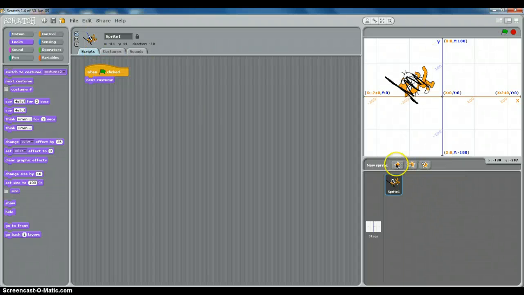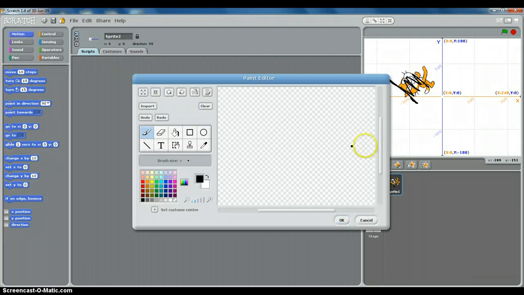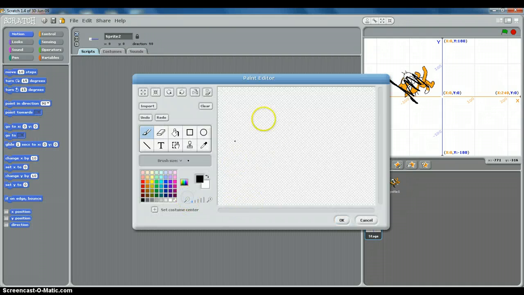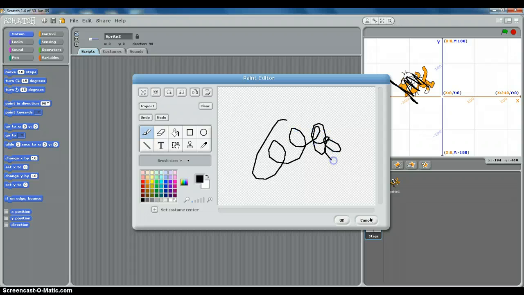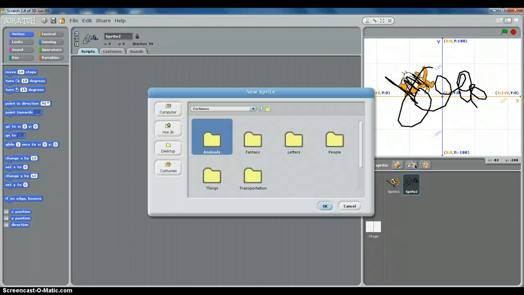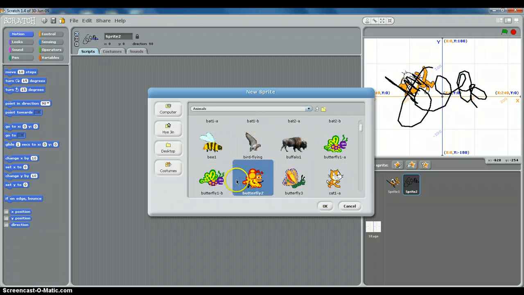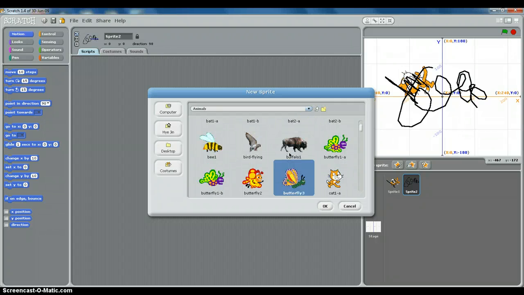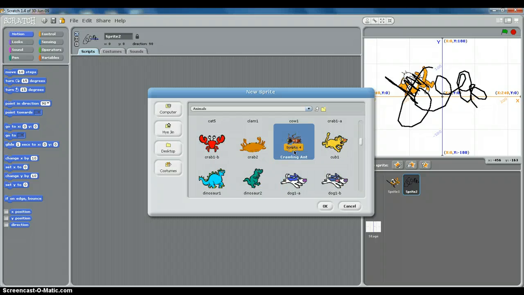In order to make a new sprite, you can press this button to make a new sprite, for you to draw a new sprite. Or you can press this button, and then you can choose a sprite from the files which they've already made. You can choose it from here or here and stuff. And sometimes they already have a few scripts. Like crawling ant.